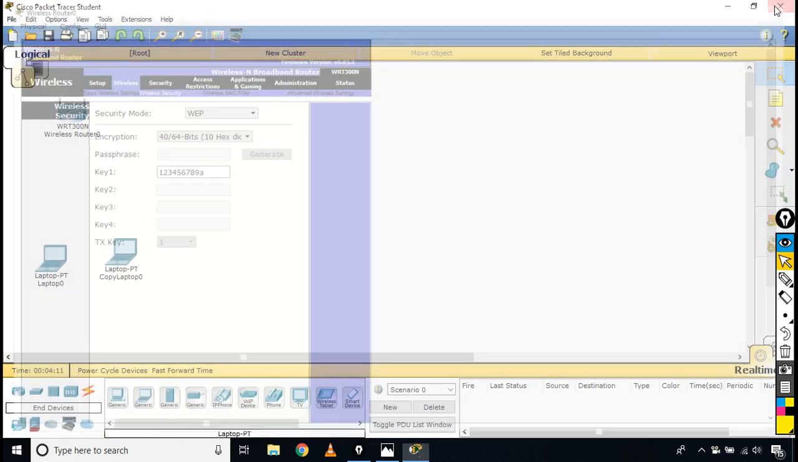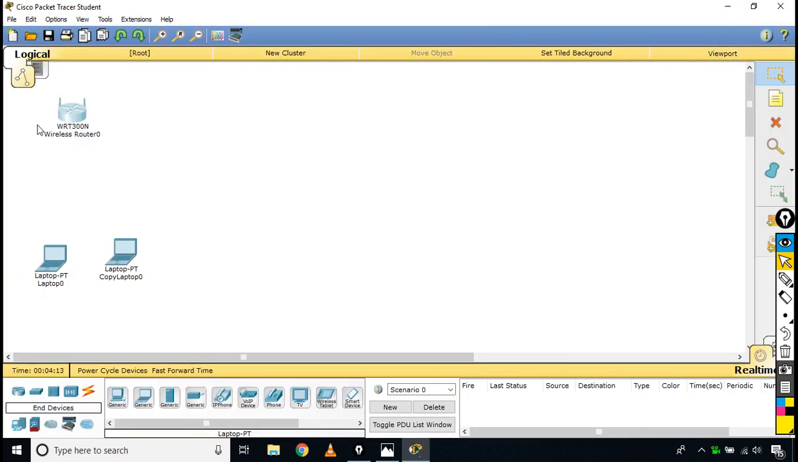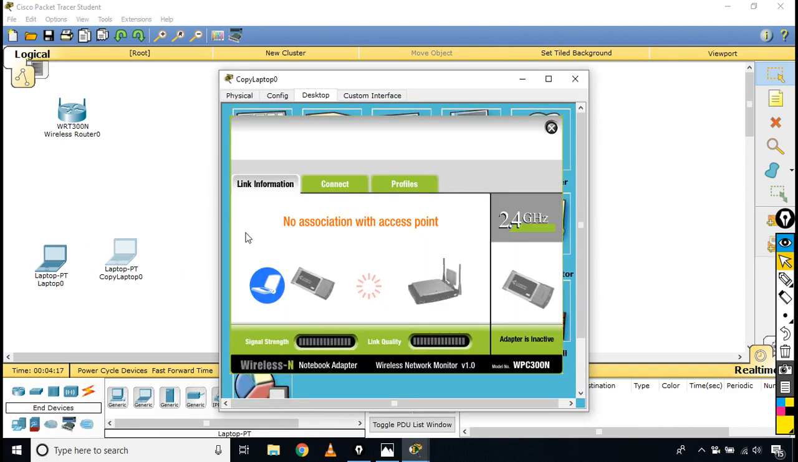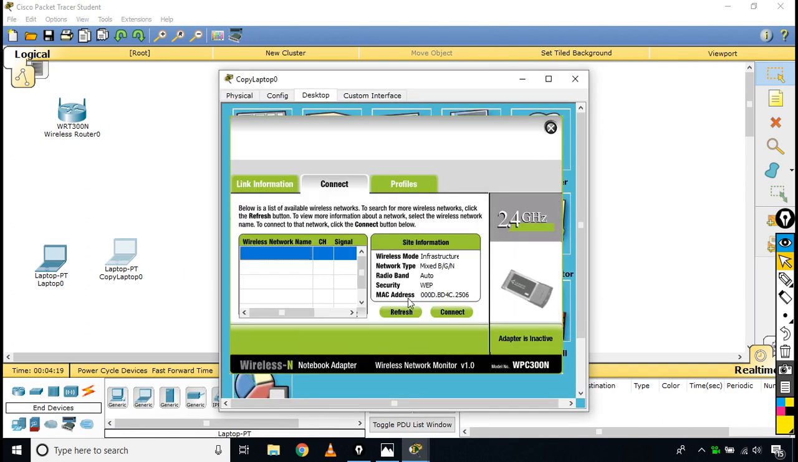So now if any client machine wants to connect to this Wi-Fi, they need to know that password. So I go to this machine, Wi-Fi, connect, look for any Wi-Fi device, and let me just refresh. So you can see now the name has come.